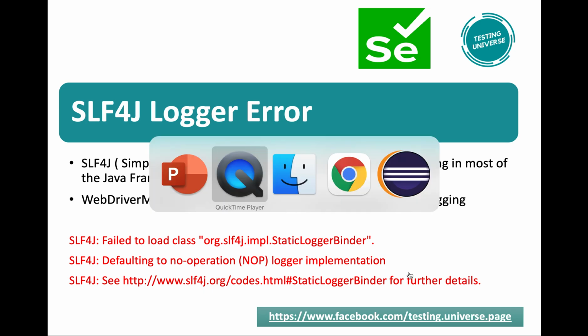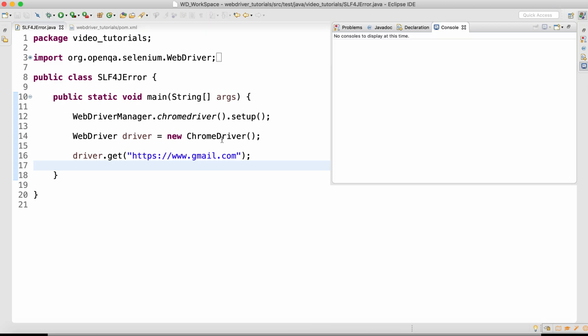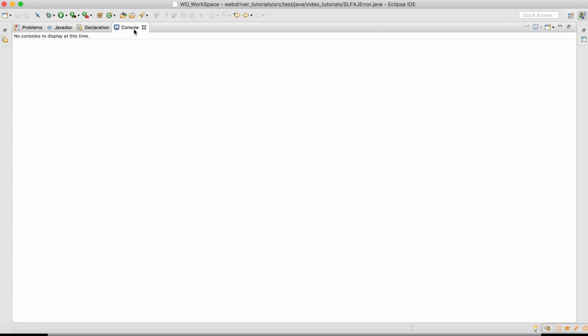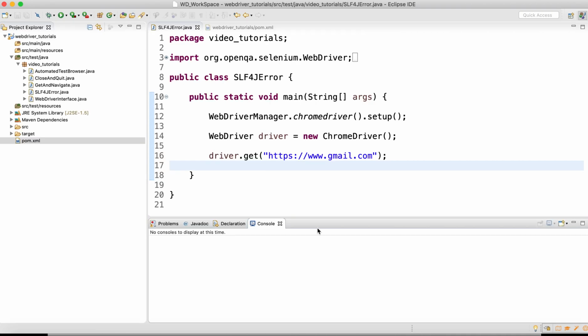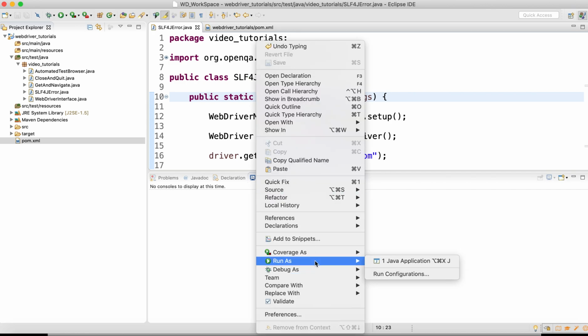First, let us see exactly where that message comes. This is the simple script I have written. I am using WebDriver Manager to set up my Chrome driver, then I am invoking Chrome driver and opening up gmail.com. Let me open the console and run this.